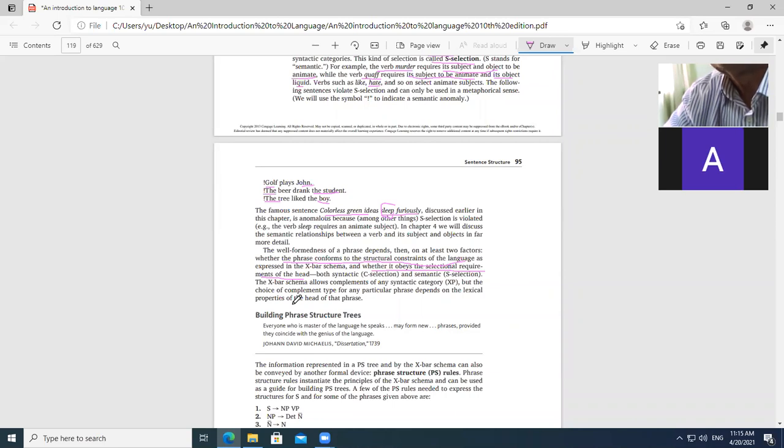The XBAR schema allows complements of any syntactic category, but the choice of complement type for any particular phrase depends on the lexical properties of the head of that phrase.